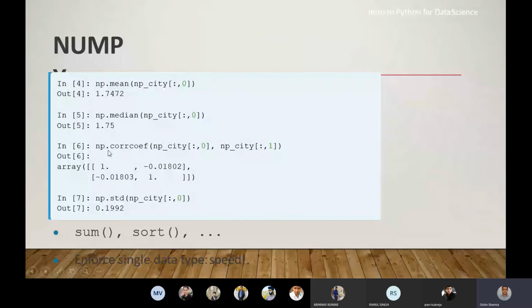Next is np.corrcoef, the correlation coefficient, based on all rows and 0th column, all rows and first column, and these are the values. Next is np.std, the standard deviation, based on the 0th column.